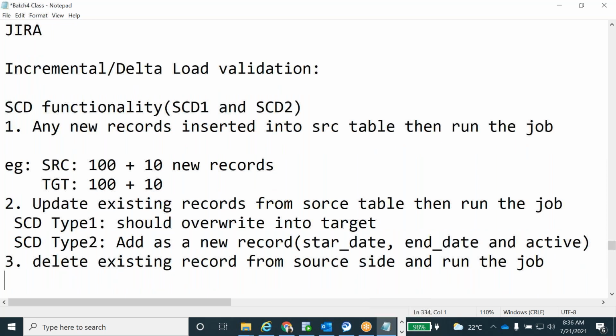Means if you deleted some of the existing records in the source table, after running the job, what happens? Is the record also going to be deleted in the target table? No, it won't be deleted. The deleted record should still be present on the target side. Why? Because, as I told you at the start, data warehousing data is non-volatile and read-only. If you deleted those records, it would make no sense for understanding the business. We can't understand the business. So that is the reason.